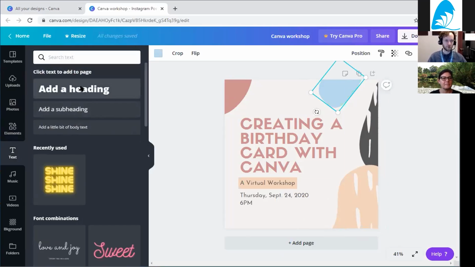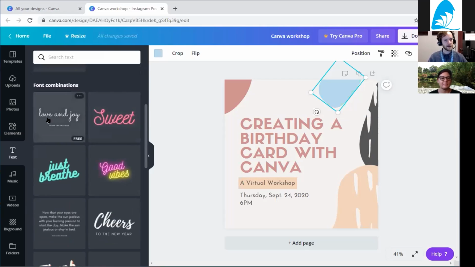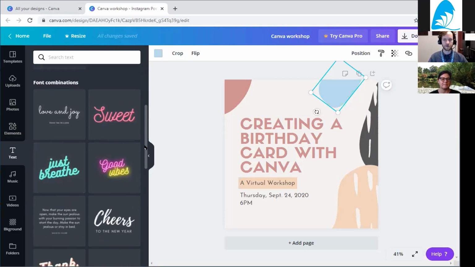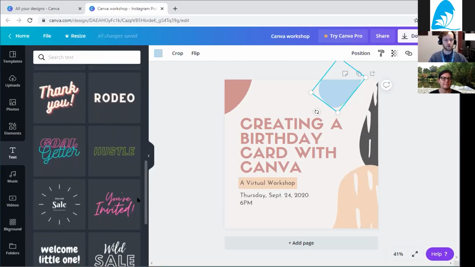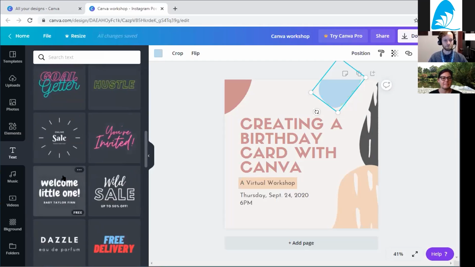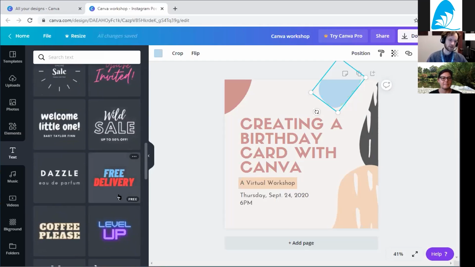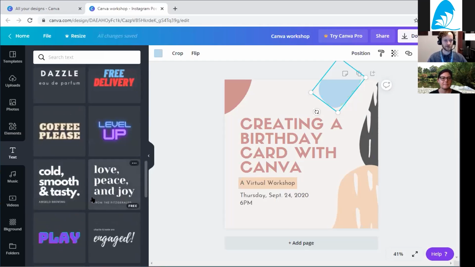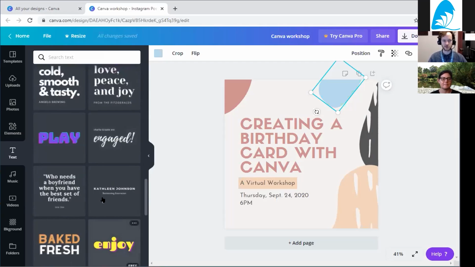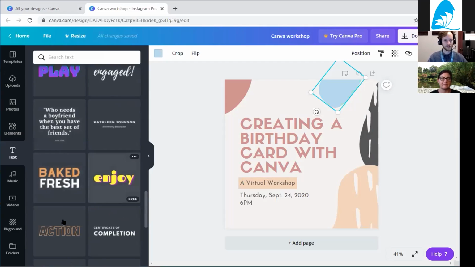Text, pretty straightforward. You got different sizes right here. Once you pull those in, you can always change the size, change the font, the color, whatever you need. It's kind of nice though, similar to how they have tons of templates in Canva. They have all these different sort of pre-designed little text blocks. So if there's a mood or tone you're trying to capture, they've done a lot of work for you. And I think that's one of the really nice things about Canva.